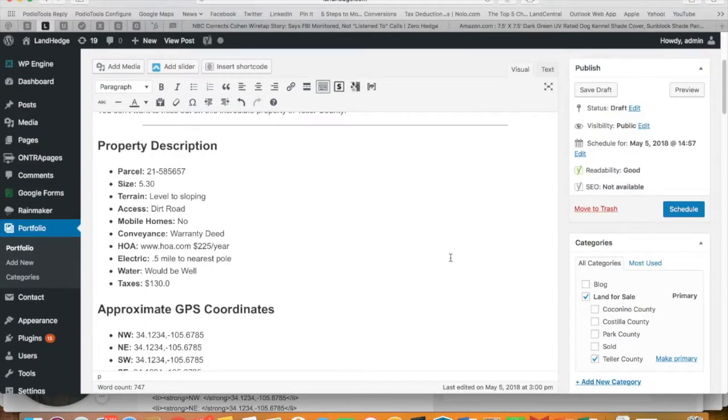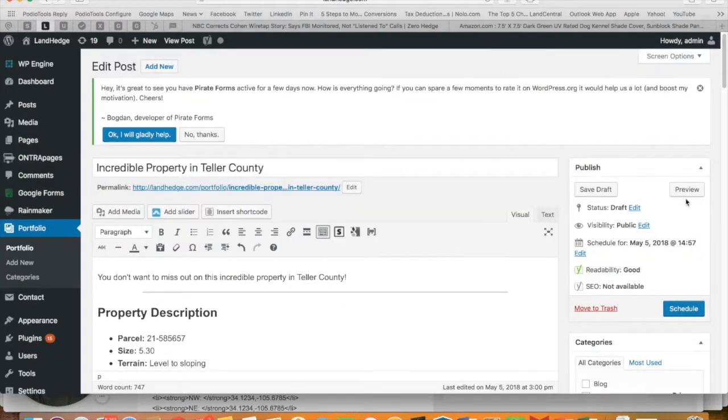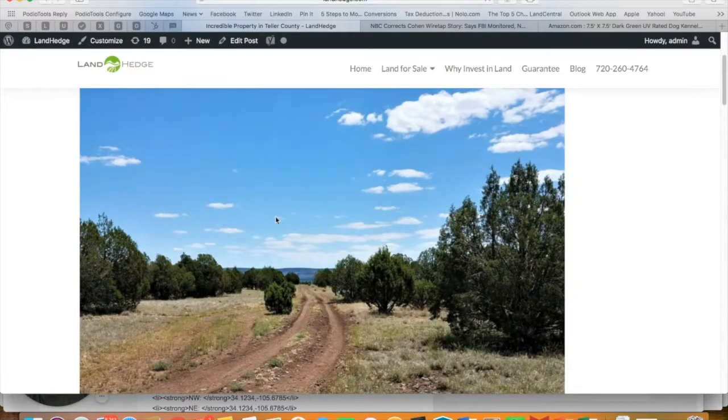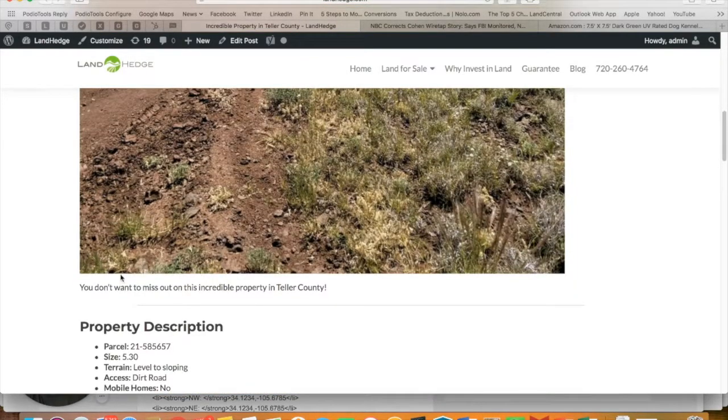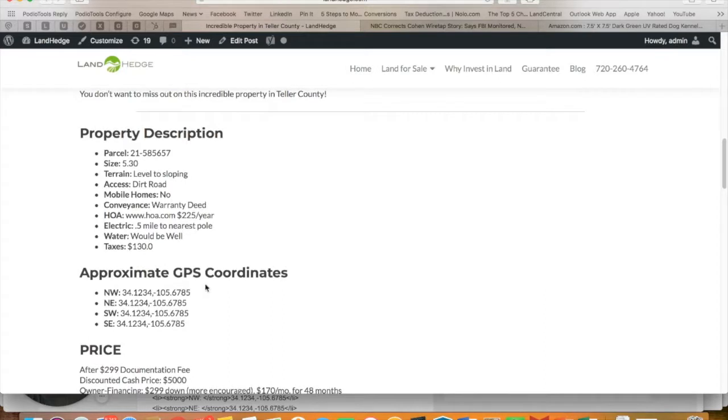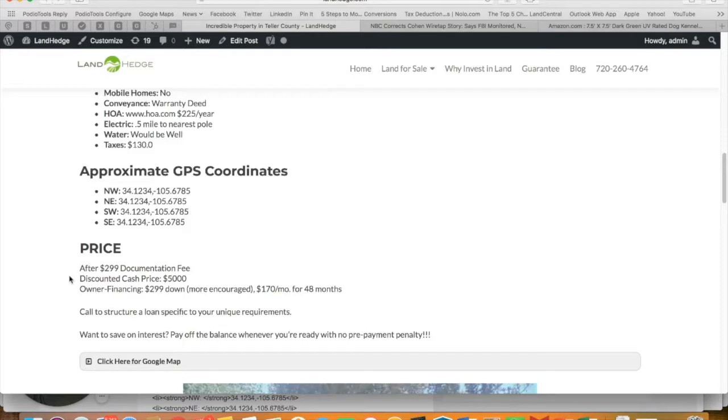So now all I have to do is hit preview. And there it is, incredible property in Teller County. I've got my preview picture. You don't want to miss out on this incredible property in Teller County, so here's my descriptive paragraph. And you'll see my property description is bringing all the information in from due diligence right here. So you don't actually have to hand type it, it's just automatic. Approximate GPS coordinates is automatically bringing it in from my property record. Price, it's pulling this information automatically from the pricing calculator at the bottom of your due diligence record.